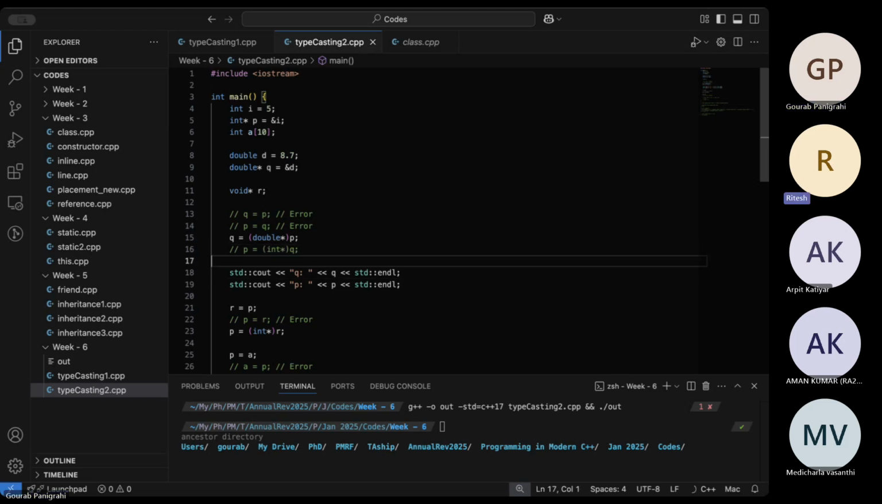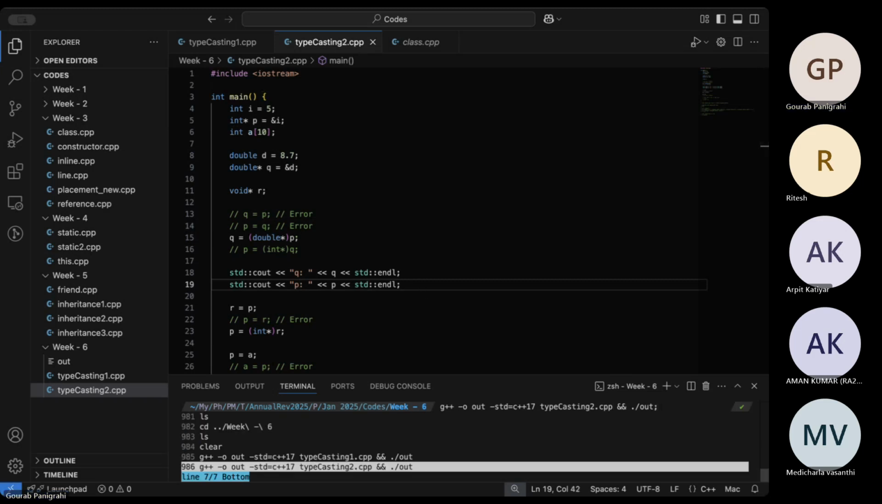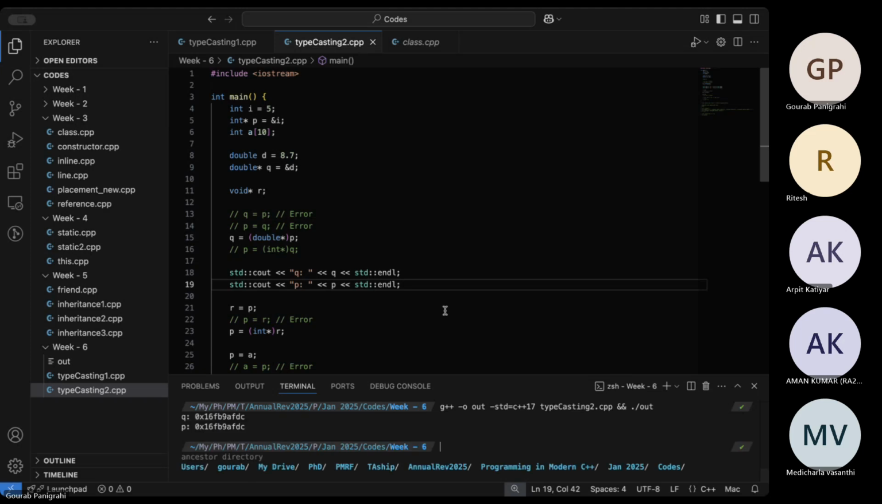Just Q is equal to double P. P is from originally here, and Q has been casted. So let's see this. We print Q, and we're getting that address from P. This is in hex. For the whole audience, you can think of it like a positive number; instead of base 10, we're using hexadecimal representation to represent a positive integer. P is also the same.